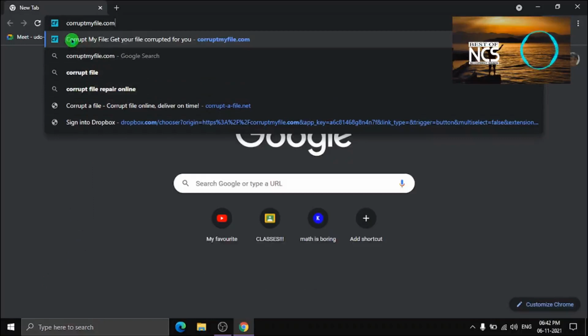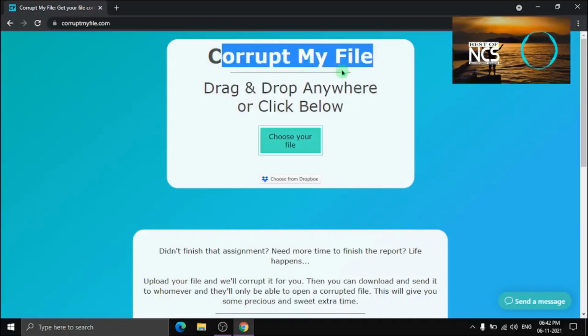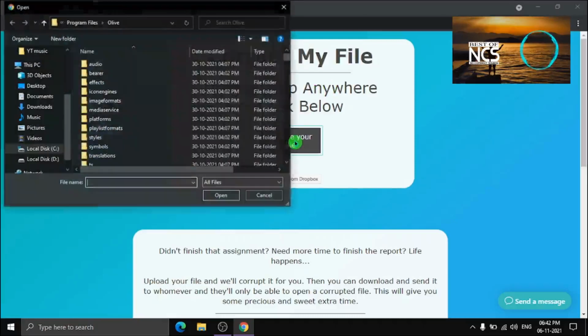Let's click on the first website, corruptmyfile.com. This will lead you to a website that looks like it's from the 1990s, but it's very powerful. It can corrupt your file as soon as you import it, depending on your internet speed. Let's click on choose your file.